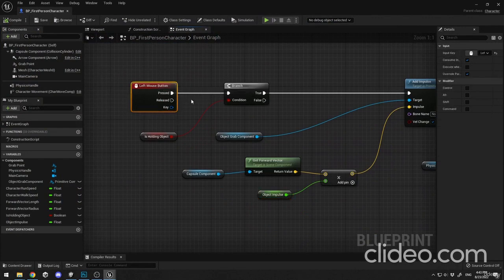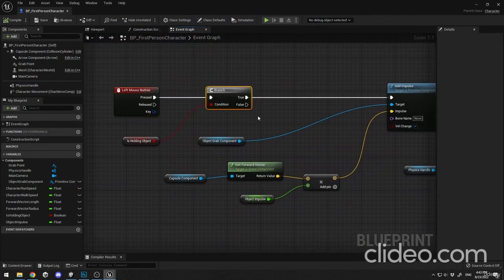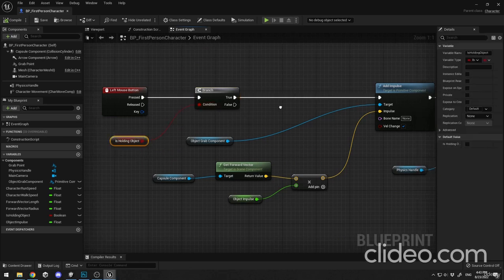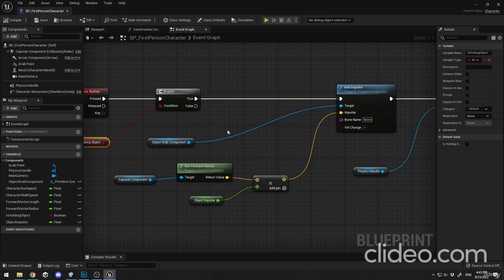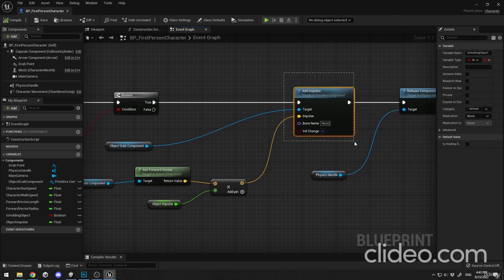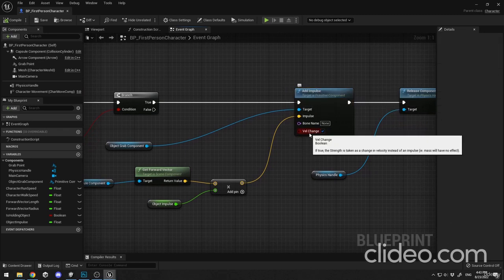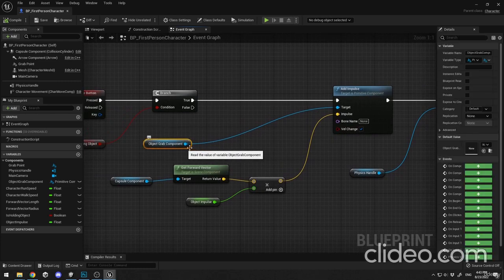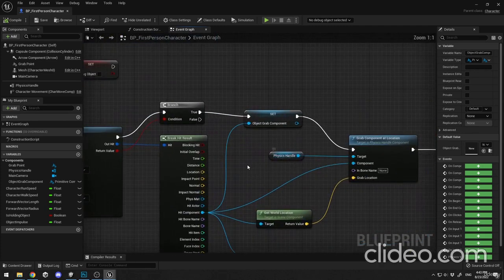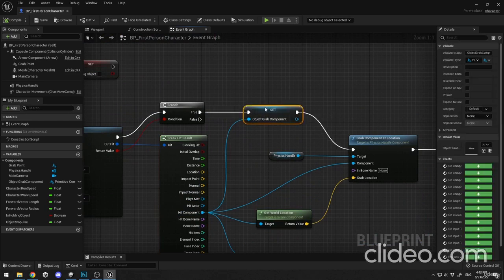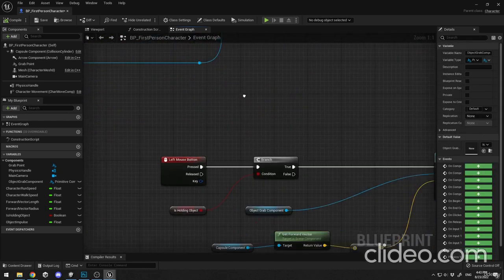First, we have the left mouse button, then we are checking if we are holding an object. We've connected our boolean over here and we're checking. If we're not holding an object, nothing will happen when you press this button. Then we are adding impulse and we check the velocity change. We've added the Object Grab Component, which we promoted over here. So I right click, promote a variable, and just connect the branch over here in order to set the variable.